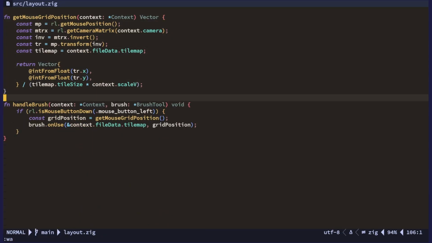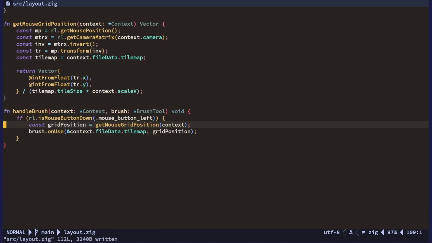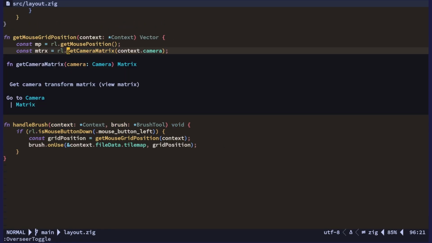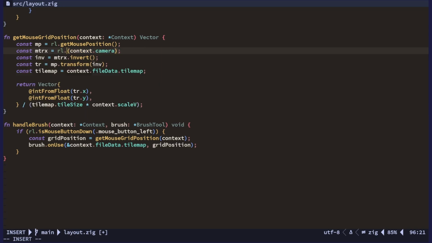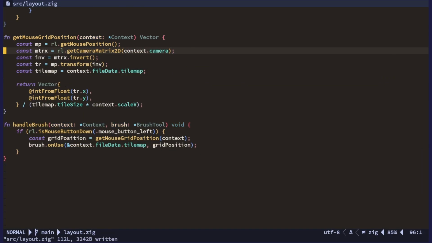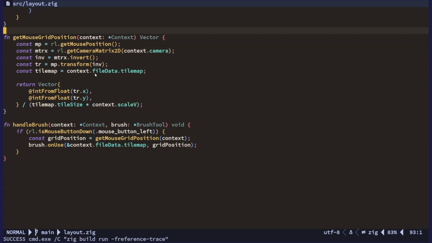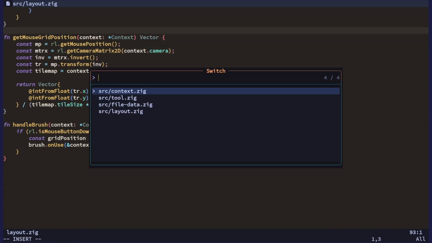Okay. Forgot to put context here. Okay, so apparently this only works for 3D cameras. Oh, 2D. Okay. Boom! It works. Awesome. Okay, so let's actually try this a little bit more.